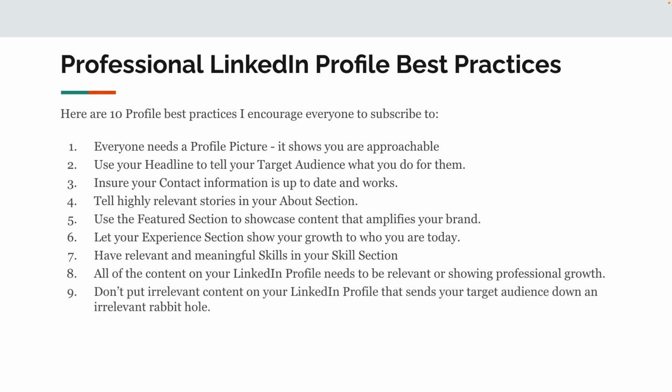There's my rabbit hole statement. Do not put anything on there that sends them down a rabbit hole and gets them distracted from discovering who you are and what you're all about.